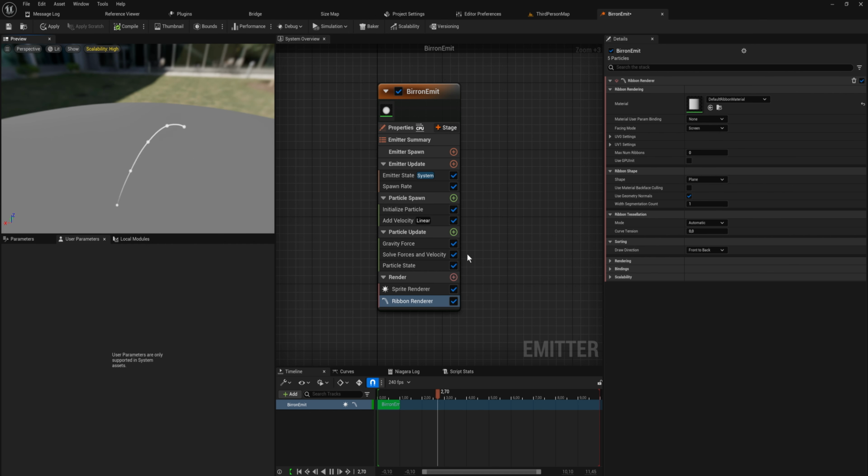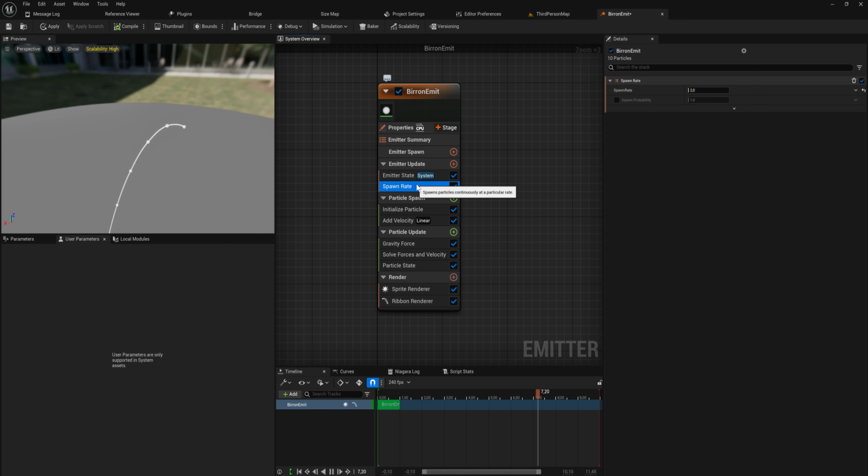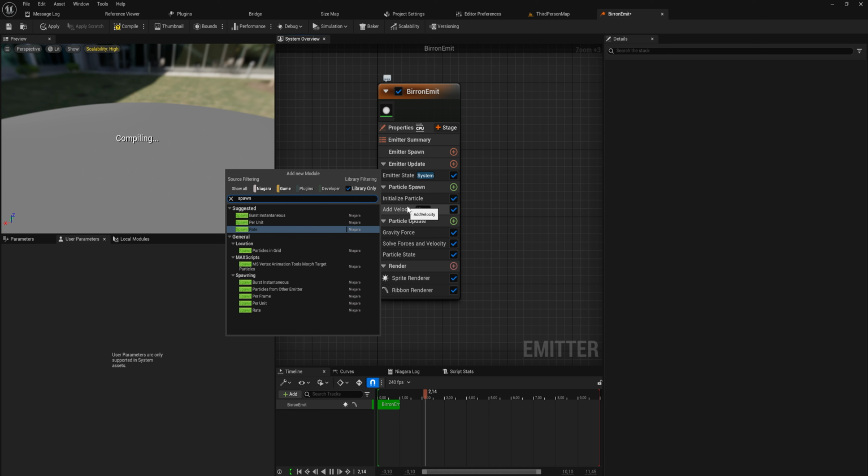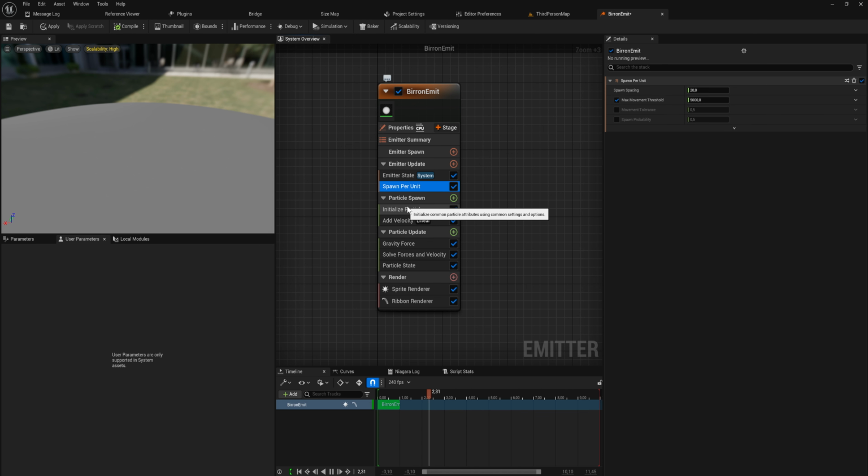Now that we understand a little bit more about ribbons, I'm going to get rid of this spawn rate, and we're actually going to spawn per unit. We talked about this a little bit before, and it was really hard to really show off how this is useful and what this does.